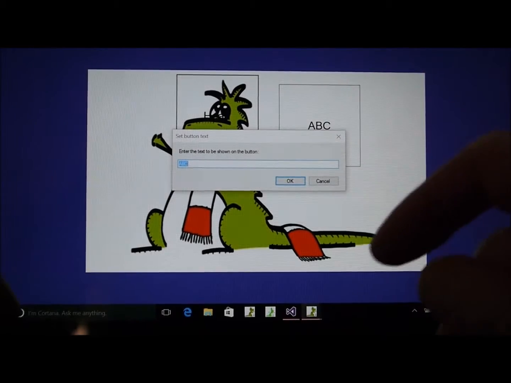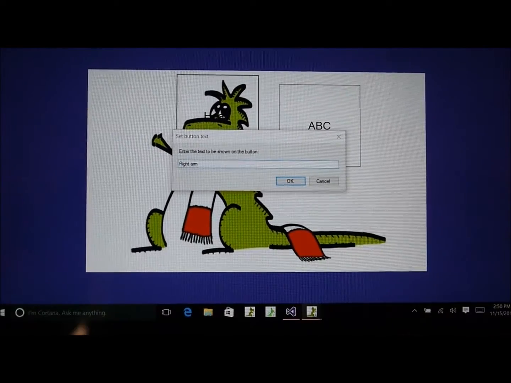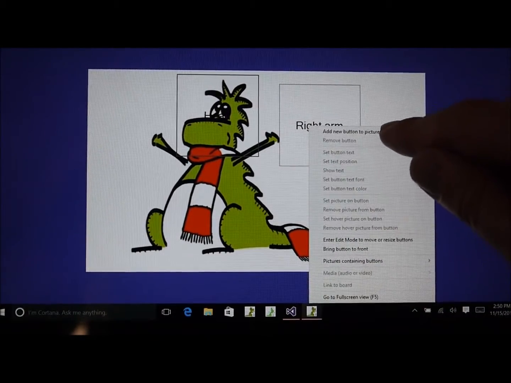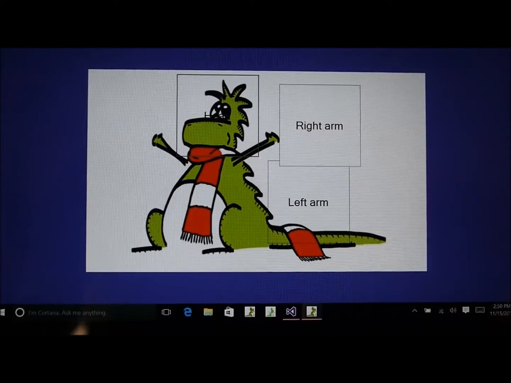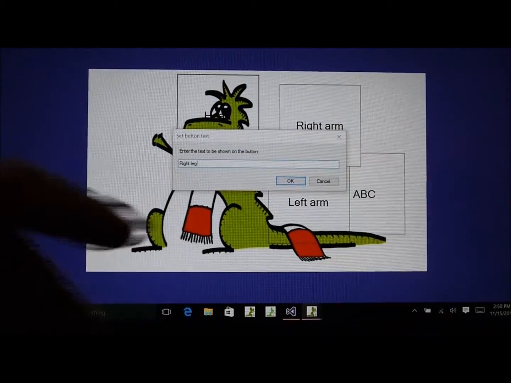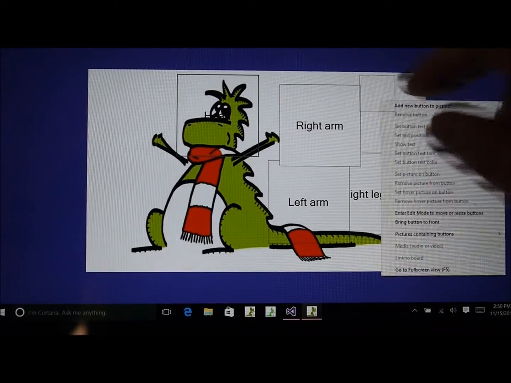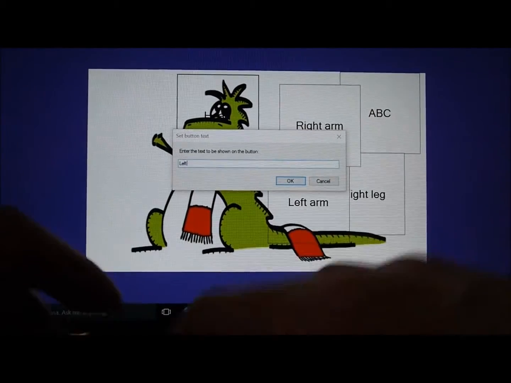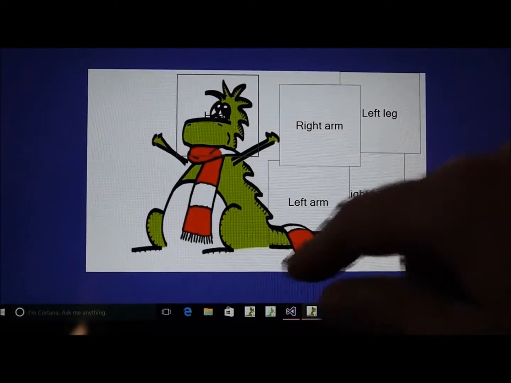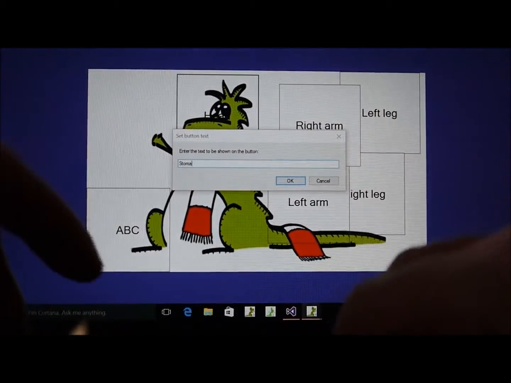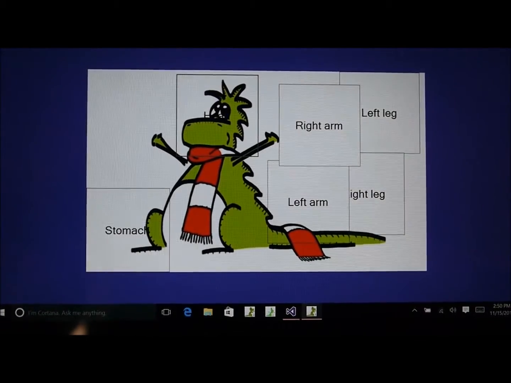And I'll call this right arm. And once I've added all the buttons I'm interested in, I'll then move them to where I want them to be over the picture. Say left arm, right leg, and say, oops, add new button, left leg, I'll add one more of stomach. Okay, and now I'll move all these buttons to where I want them to be.